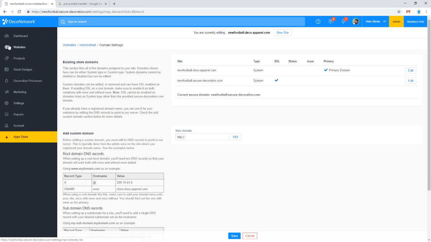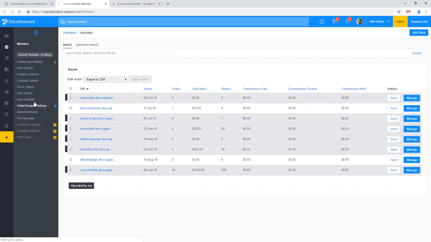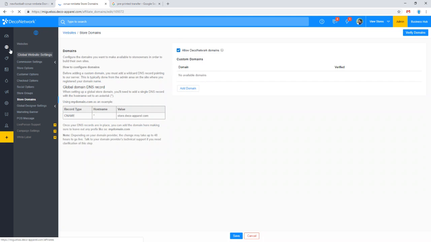It's also possible for you as the admin to set up additional store domains under websites, store domains. So you can add in chris'sprintstores.com. And so now someone signing up for an affiliate store could have joe's.chris's.printstore.com, whatever the case might be, right? So you can add your own store domains in as well.